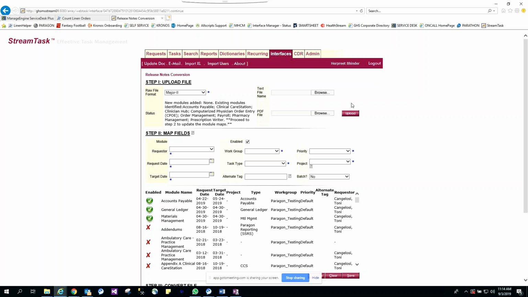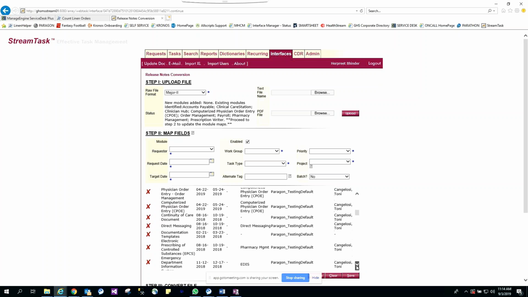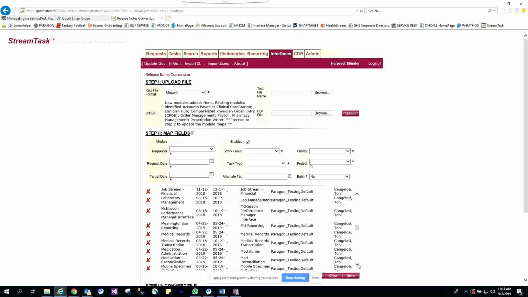The next step is to make sure that everything's mapped properly. Now, all of these modules in the list have already been mapped, but I want you to scroll through the list. Why does it look like you have hardly any modules built? Oh, everything's been disabled. Okay, well, we're going to have to fix that.